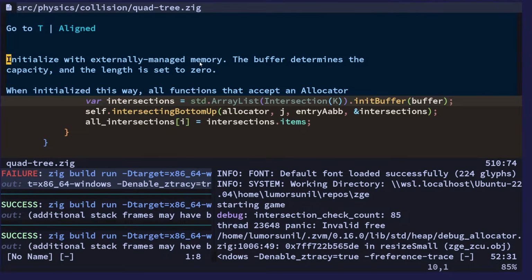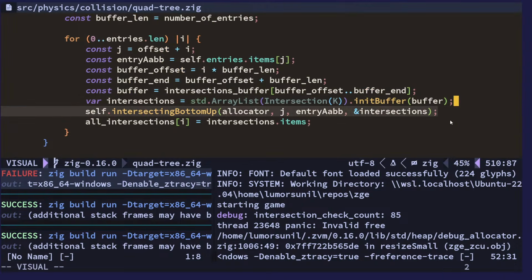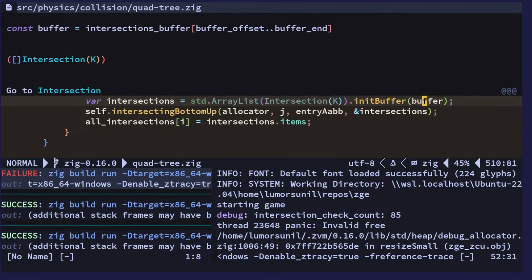Initialize with externally managed memory. The buffer determines the capacity and the length is set to 0. When initialized with all functions except an allocated argument causes illegal behavior. Okay, there we go. However, okay, I see. So the issue is that we got more collisions than we bargained for, like what was in the buffer.